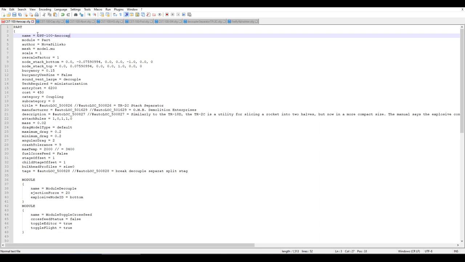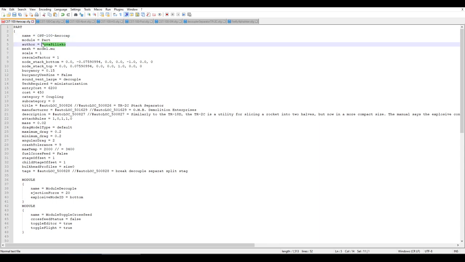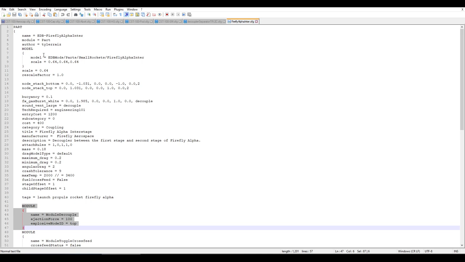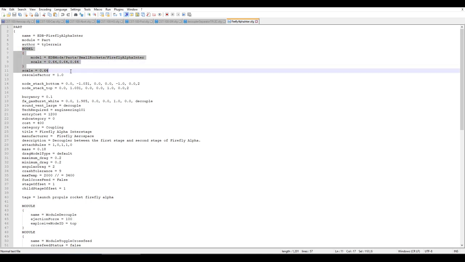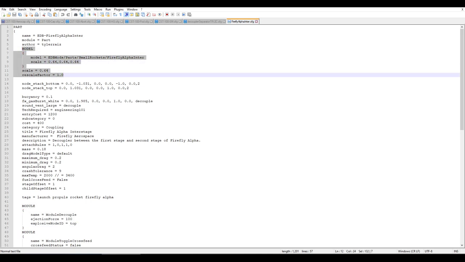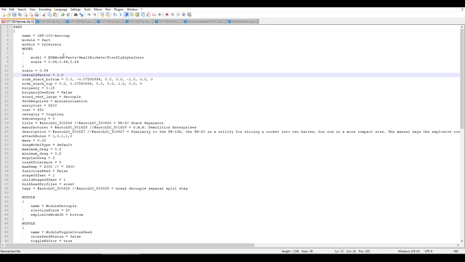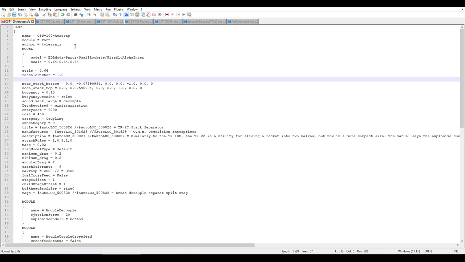Aero cap. It is a part. The author will be me. And instead of doing this mesh thing, what we do these days is we're going to specify a model, the scale and rescale factor. And so I'm going to come in here and make those like that.